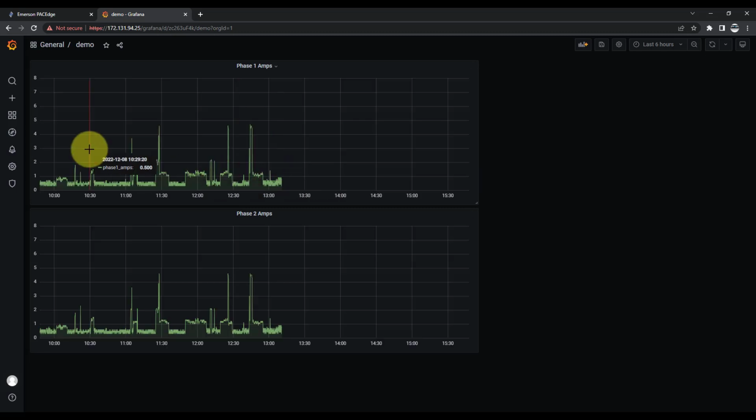And that's how you plot graphs using Grafana. Thanks for watching.